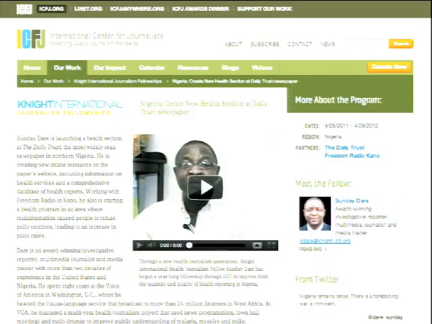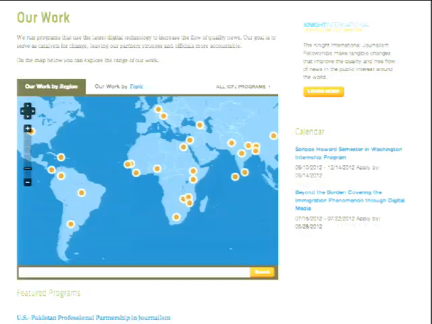Program pages. This section allows ICFJ to focus on their projects, so they can include video, images, information about the individuals working in those projects, and event information. Mapping on ICFJ's site is worked into their program pages, so basically if you click on a point on the map, it takes you directly to the program page associated with that area.